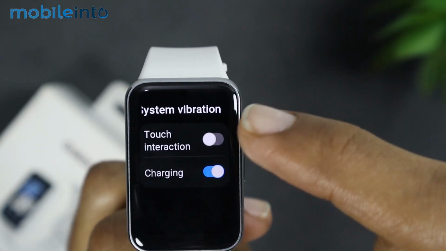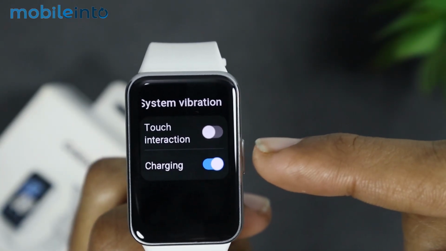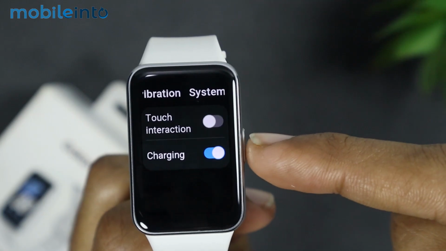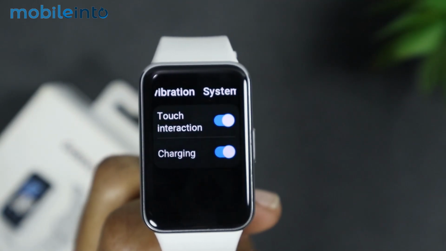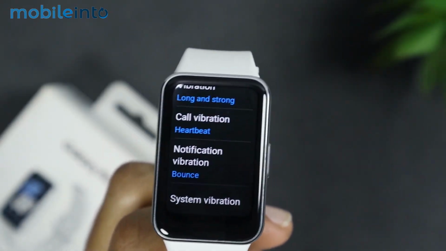And finally, you have the option of charging. Now if you enable this toggle, your band will vibrate slightly when you start charging, just like that. And this is how you can turn on, turn off, and customize the vibration on the Galaxy Fit 3.